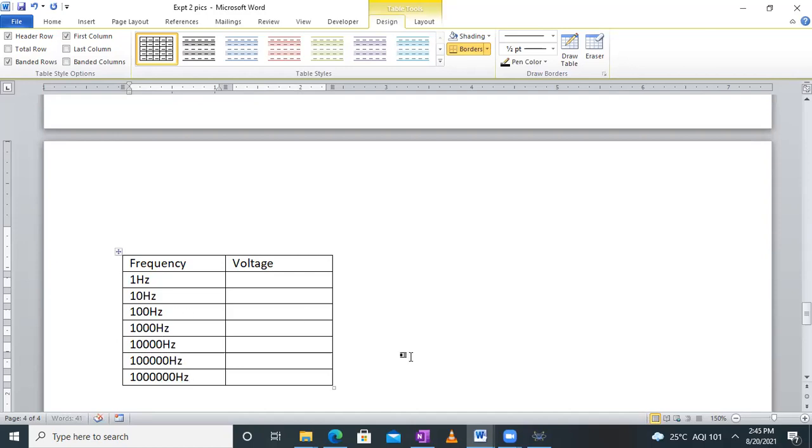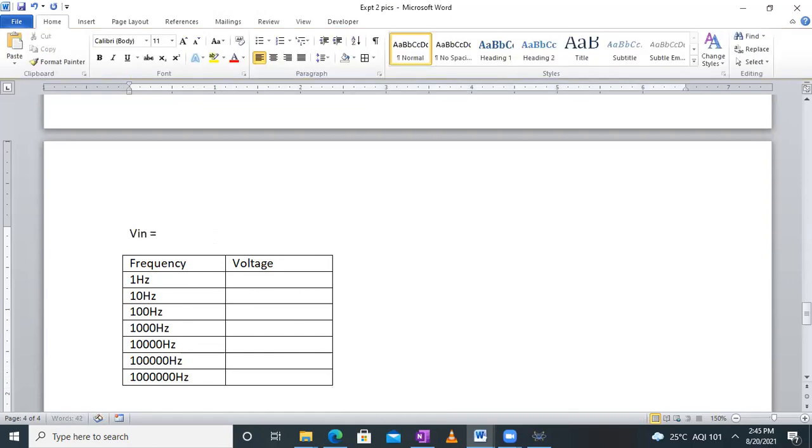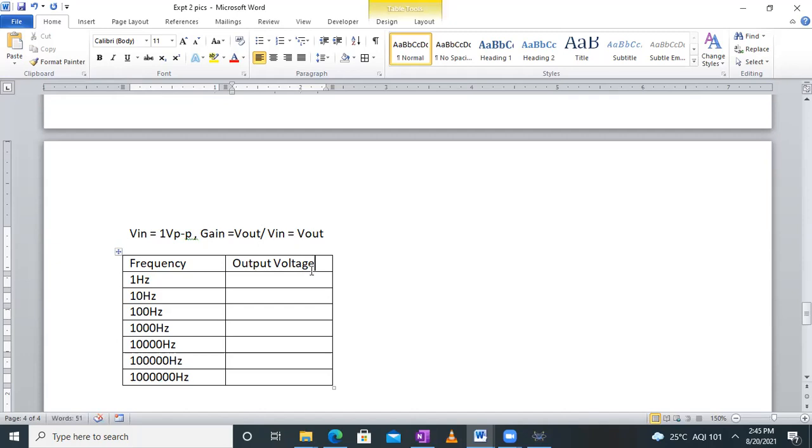Last time we measured at 1 kilohertz. The input amplitude remains the same, 1 volt peak to peak. So whatever we measure here becomes the gain. Gain is given by output divided by input, V out over V in. Since V in is the same, 1 volt peak to peak, my gain is the same as my output voltage. So we can call this the output voltage, or the gain.